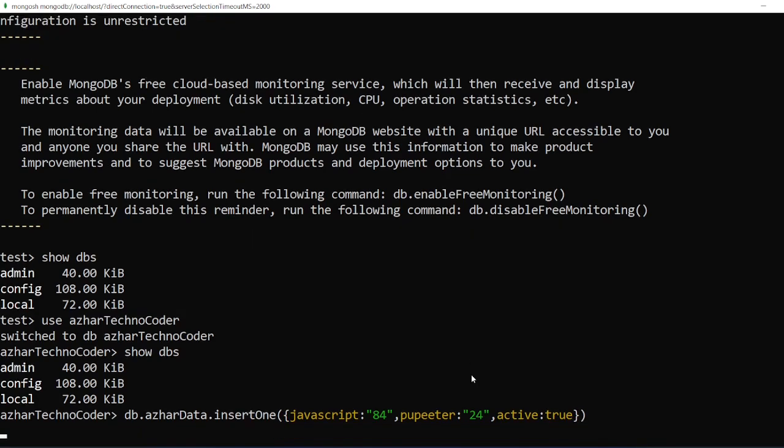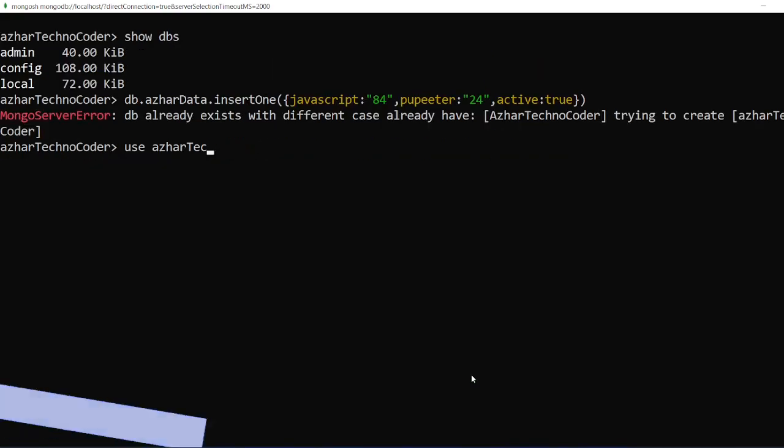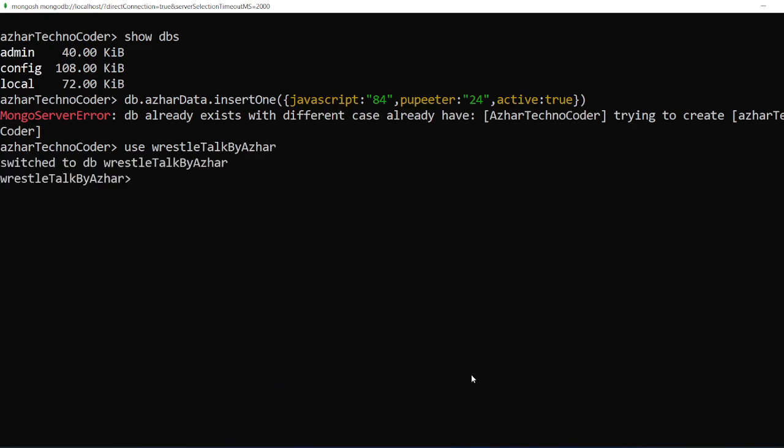So if I click on enter, it says the DB already exists with a different case, as Azhar Techno coder. Okay, let's use another DB, right? So I can use my another channel. So I'll write Rustle Talk by Azhar. So I'm using this DB for now. If I click on that, it says it is already switched. You can see here Rustle Talk by Azhar, now switched. So I'll be adding this one here.